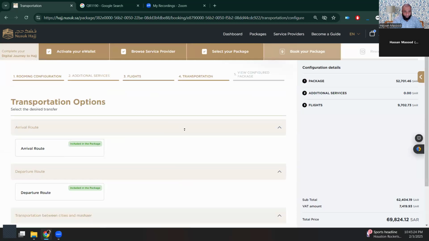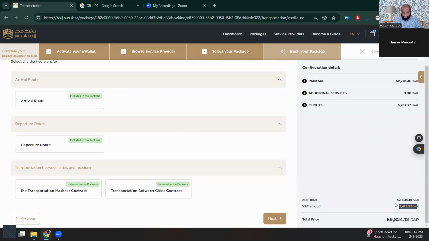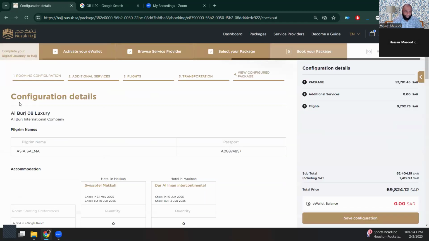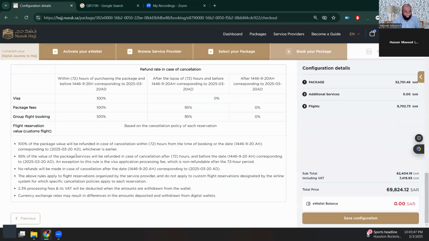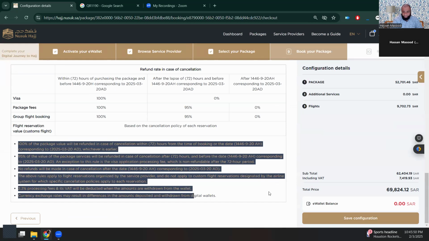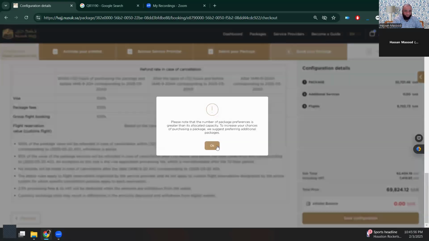And it will give you a confirmation, transportation options. As you see, the package, additional services, your flight, and the taxes. Everything is right here, and this is your total price for this package. You're not done yet. You still have to click next. Click next. This is the final page. It'll give you all the details, all the disclaimers, and this is where you come to configure. Click Save Configuration. This has now been added to your cart.